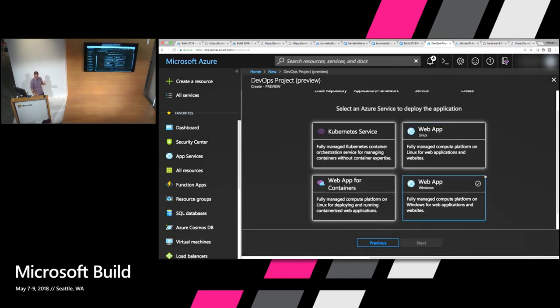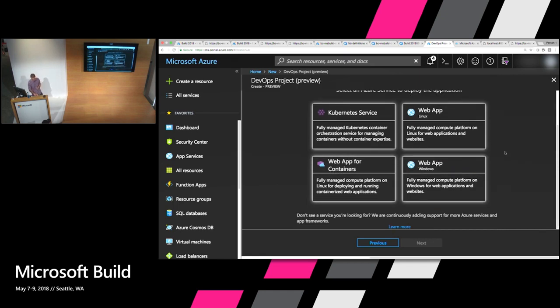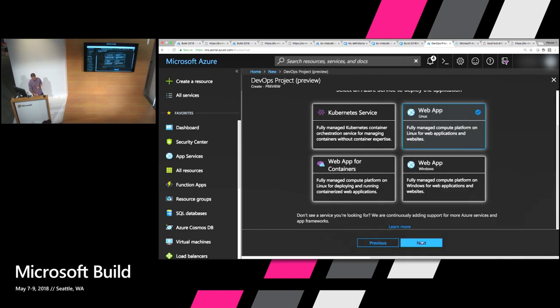And then you get the option to choose what type of system you want to run in Azure App Service to deploy your application to. In this case, I want to choose Web App for Linux. It says 8.1 for the version of Node. Again, as I mentioned before, it's in preview, so that's going to get in sync with the latest long-term support version of Node as well. But I'll show you how we can get around this little piece here in just a moment.